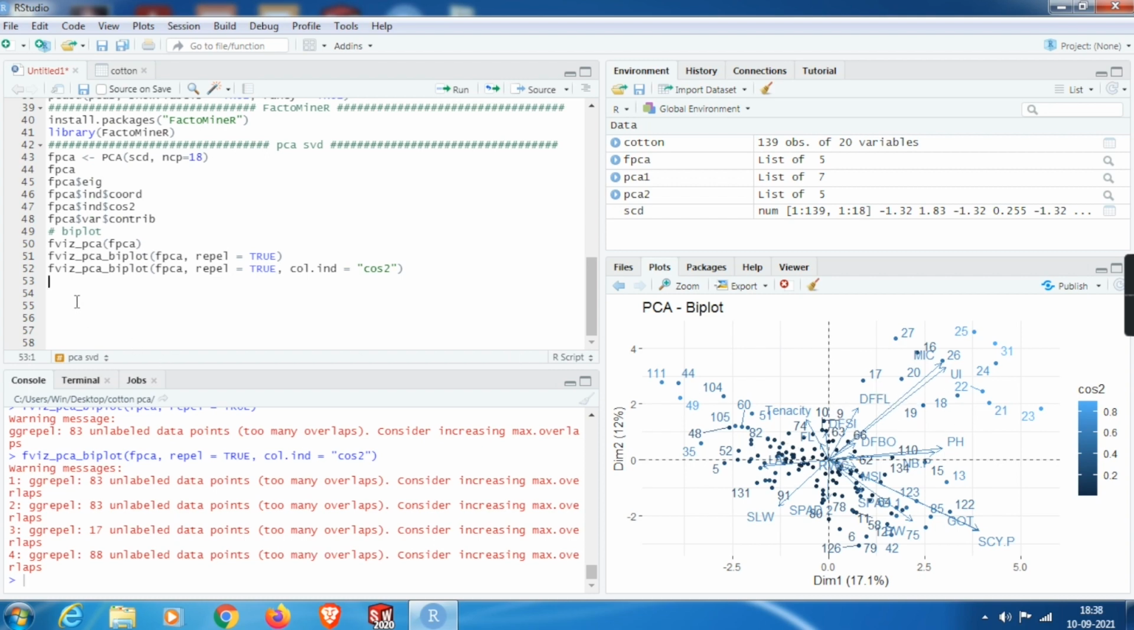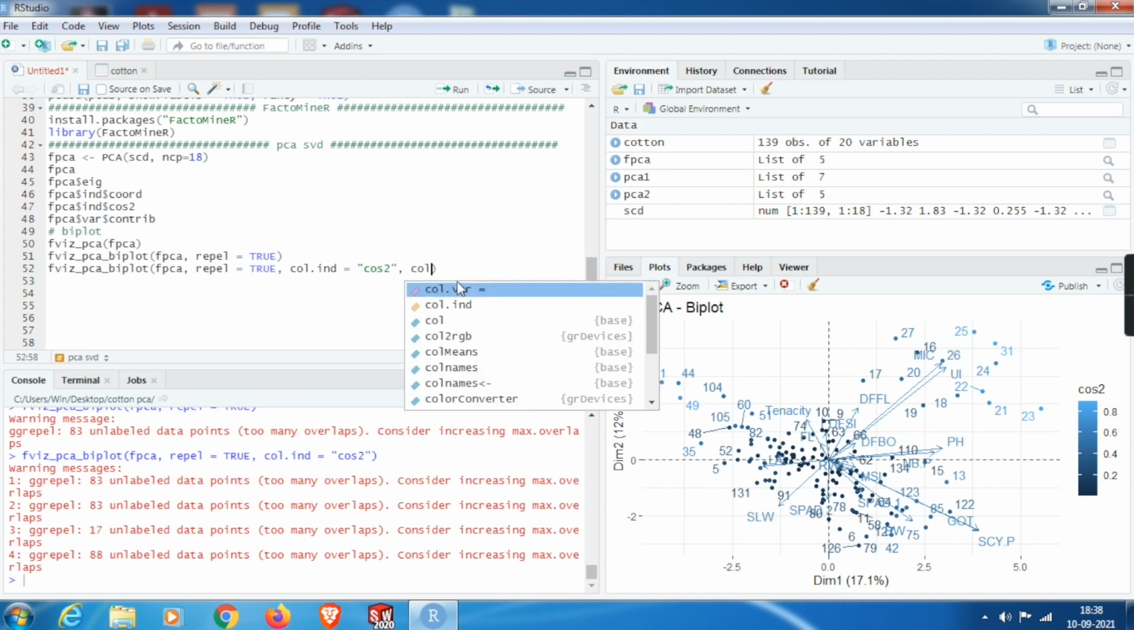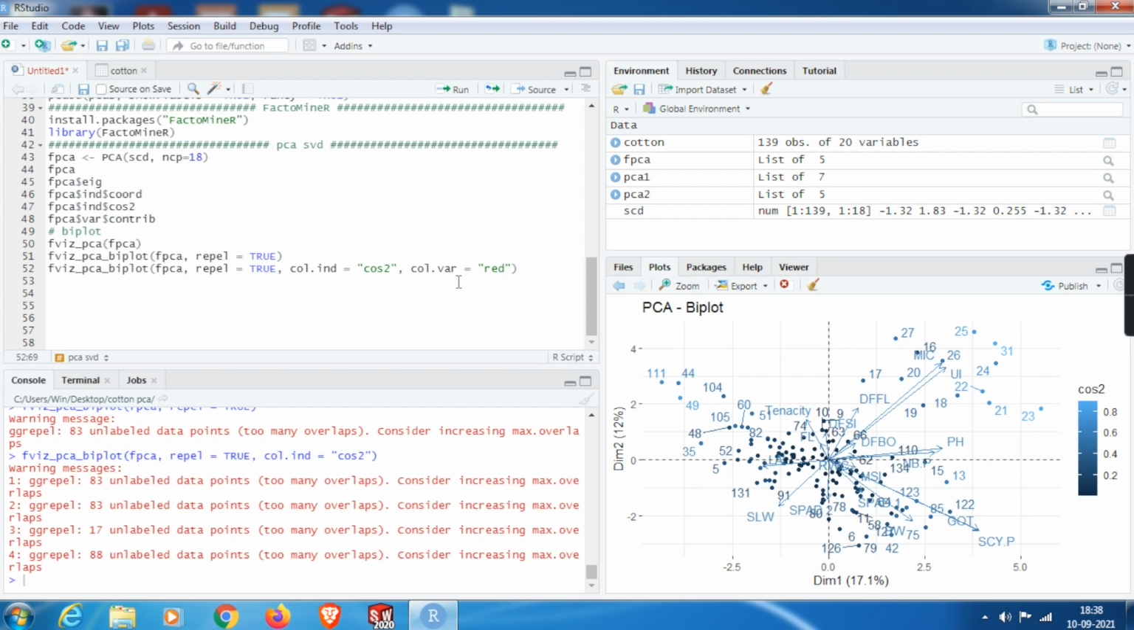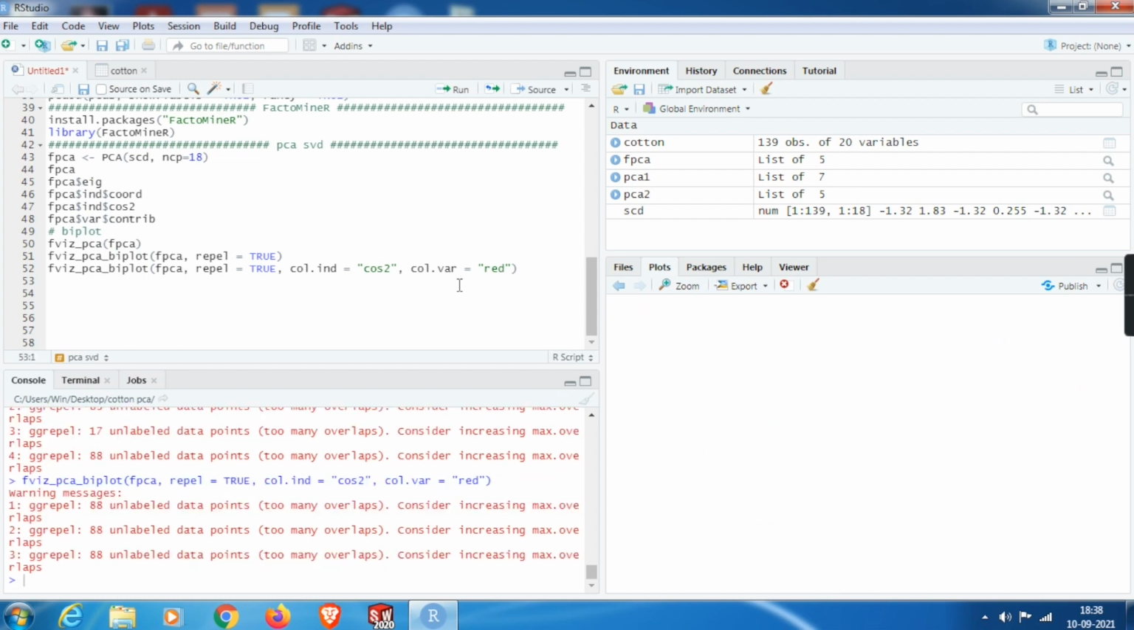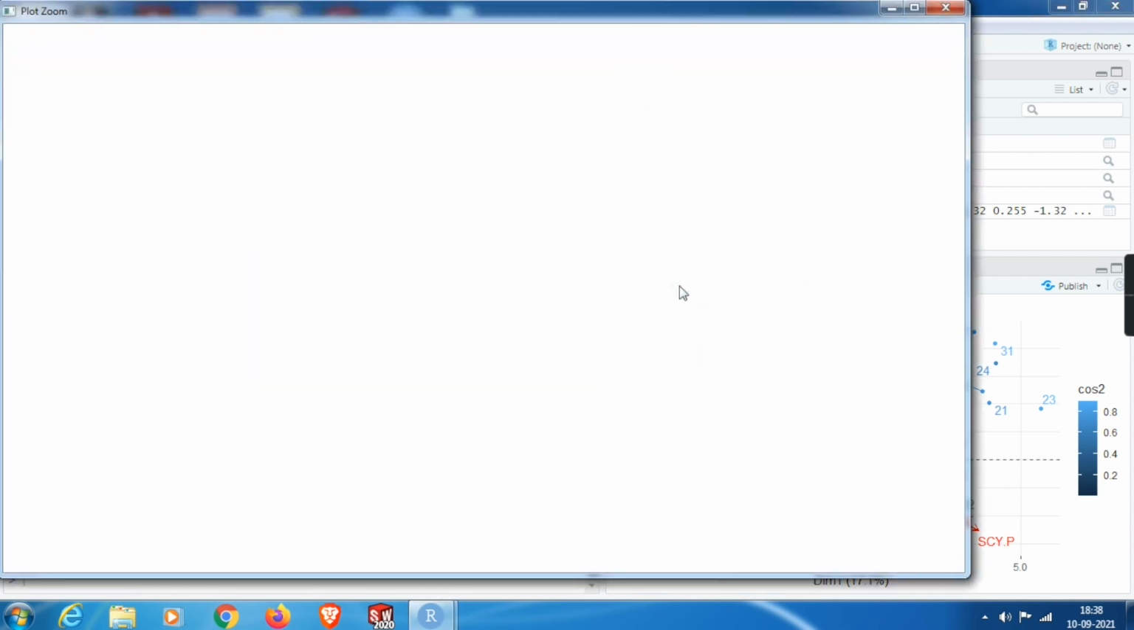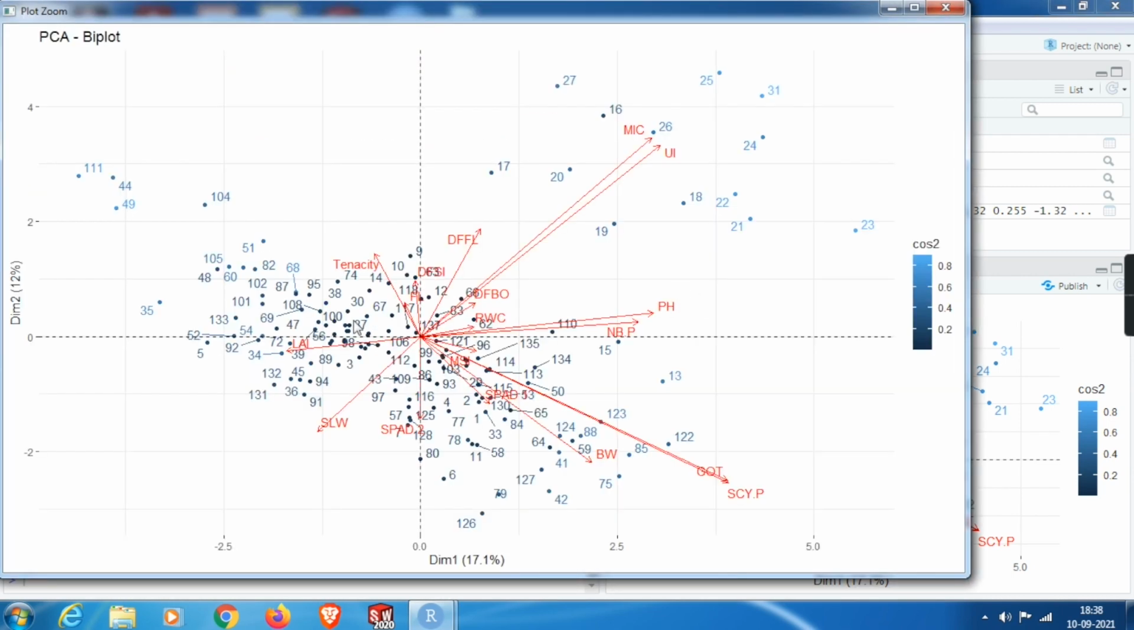So in this line only, pass the additional argument col.var, which refers to color of variable. I will keep it as red, so mention red in double inverted commas. When we execute this line, this beautiful biplot appears. So this is the biplot which I was looking to export.